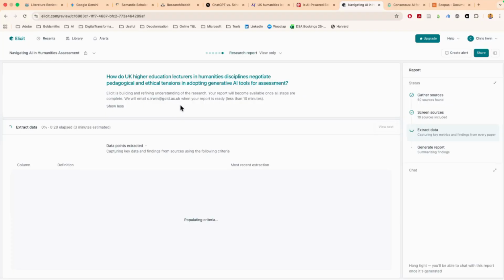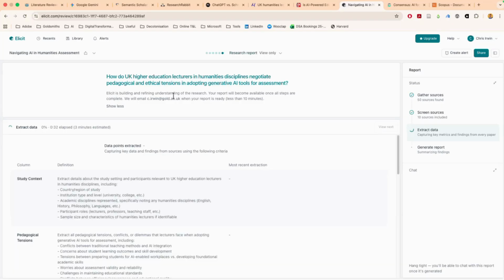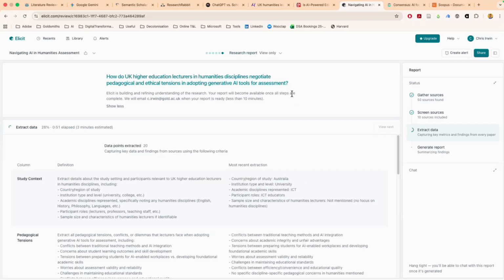But hopefully you can see that these tools tend to operate in the same way. You pop your research question or your research topic in, and it will do what feels like quite a thorough analysis because of the time that it takes to find information.